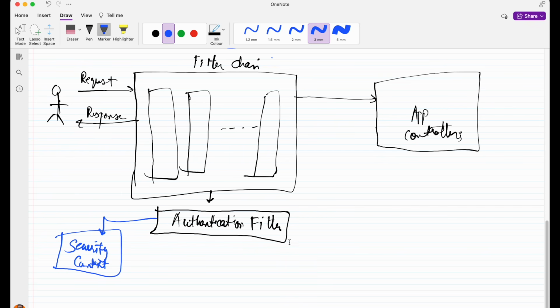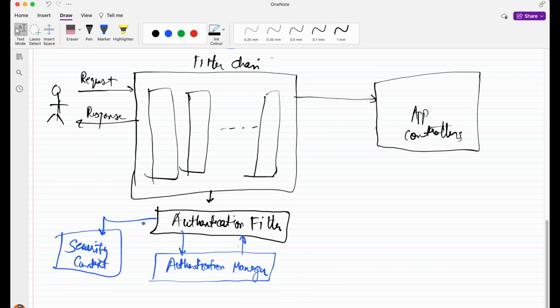So your authentication filter will have that context, so that based on that context it can decide what to do. Now this authentication filter talks to the authentication manager, because someone needs to manage your authentication. The authentication manager will decide whether the credentials that you pass are correct or not. This is the class that talks to everything and decides whether the request is correct or not.